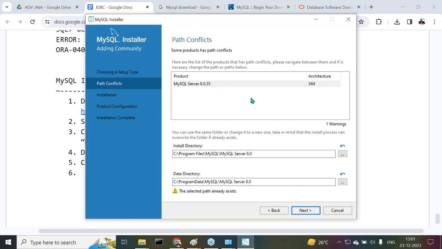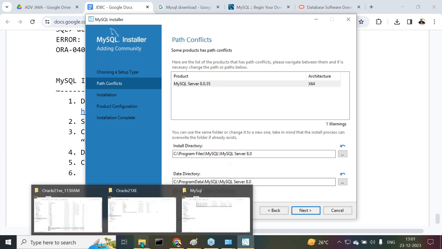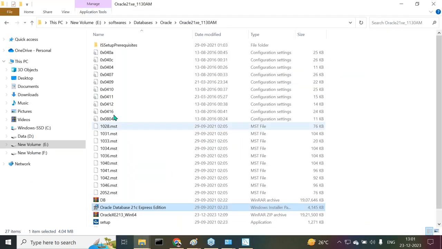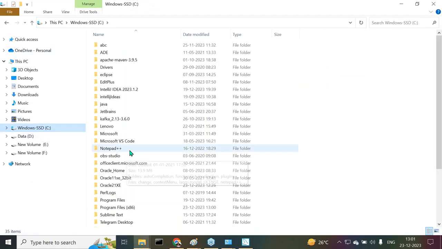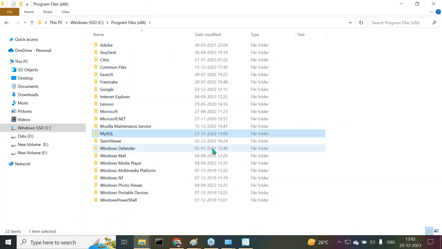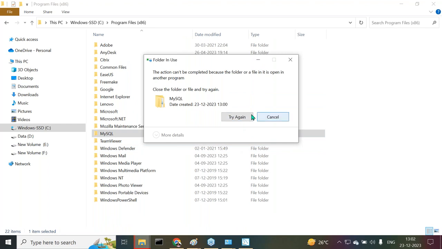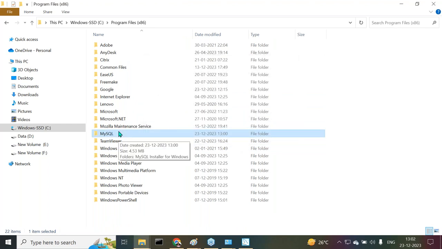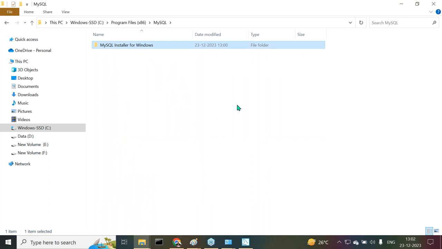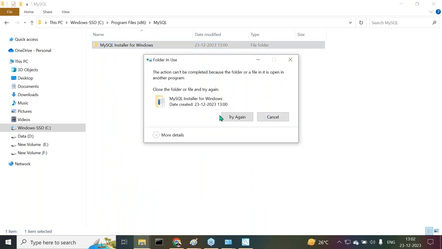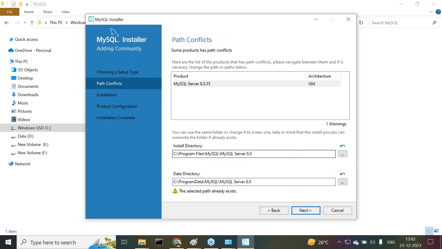Now it is asking about the location where we want to install this. The selected path already exists. As I uninstalled the content already, let me check this one. Say, for example, in the C drive, MySQL, I think Program Files x86 is available. I want to remove this. Action could not take place, or maybe inside this I want to remove. It's okay, no problem. Even though the paths exist here, it may not have any impact for us. Click on the next button again.